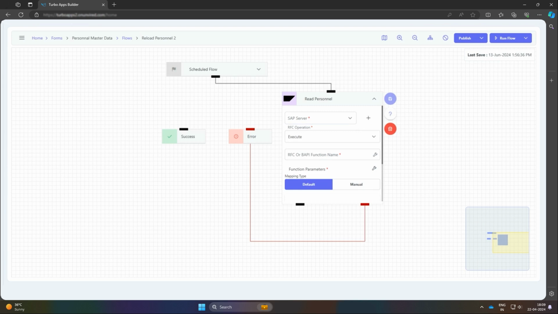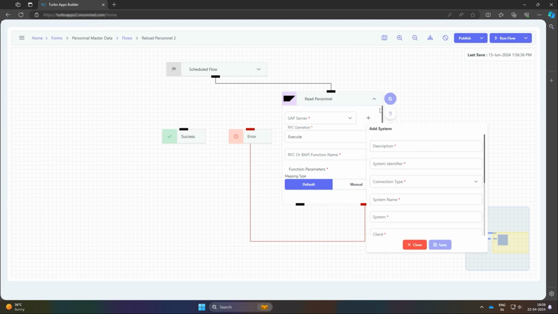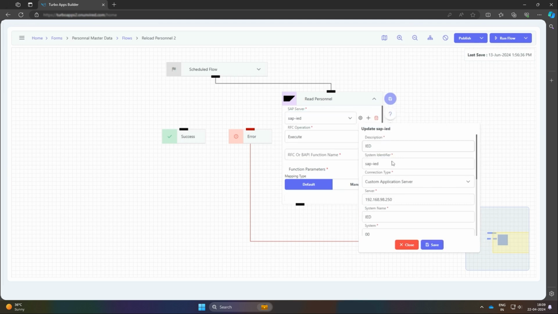Since we want to work with an SAP system, we must create it first. Click the icon next to the SAP Server dropdown to add a new system. The Add System dialog is displayed. Enter the following data: description, SAP ECC, or anything else you desire. Identifier. This is a unique identifier for the system type. Based on your setup, choose a custom or group server. We will be selecting a custom application server.